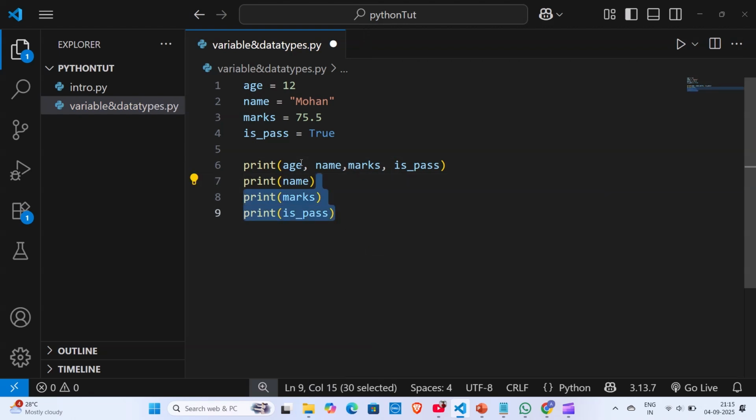By using the print function, we can print multiple outputs at a time separated by commas.